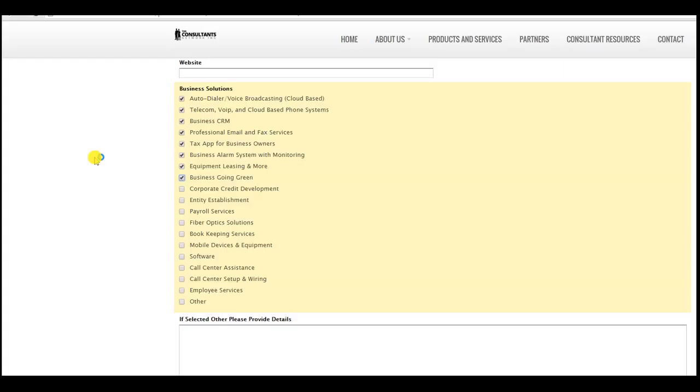So there are some other things. We've got corporate credit development. That's another good one. You know, corporate credit is essential to the business. A lot of business owners don't know that they do have a business credit score. Corporate credit is something that we can help business owners out.